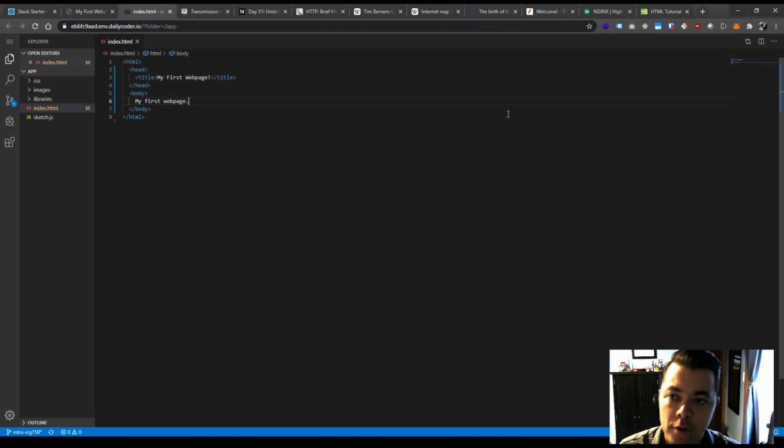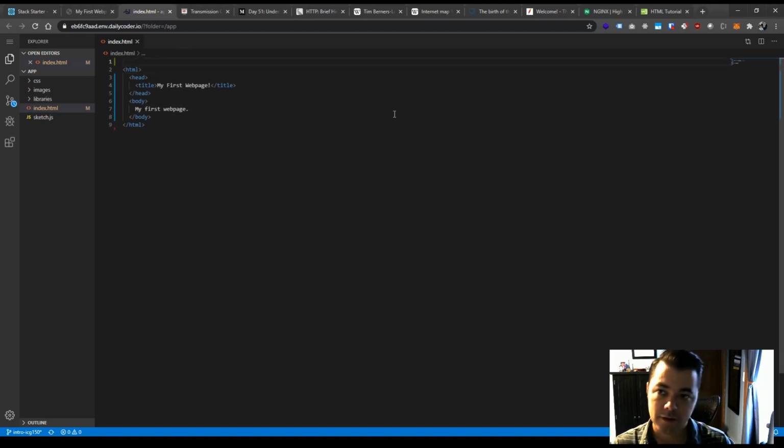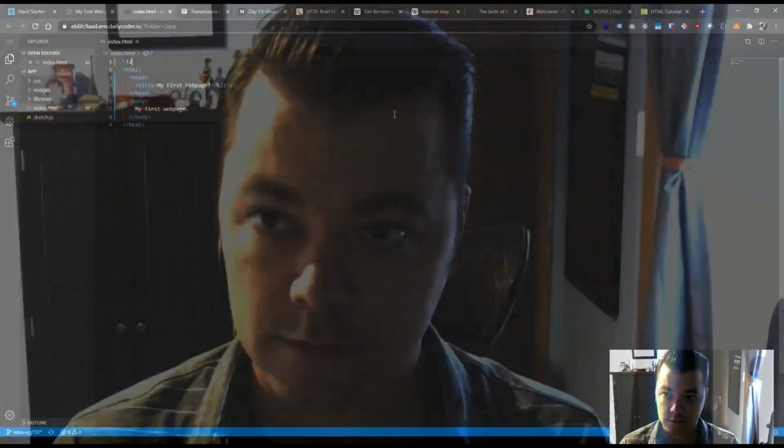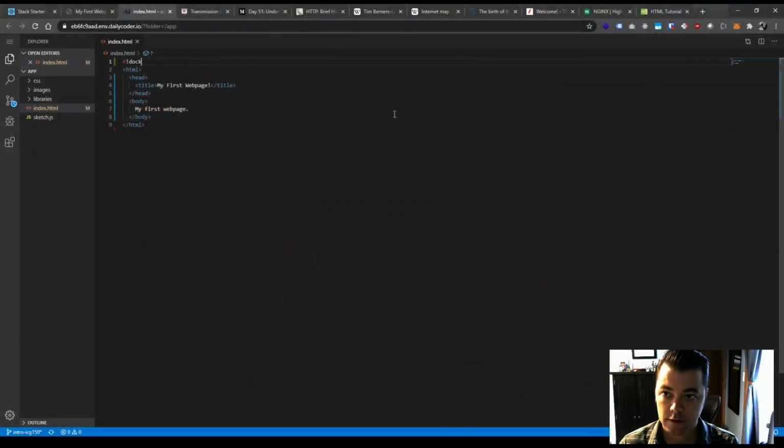One other thing I want to put on this page though, and I think it's important to note, is we're going to give it what's called a Doctype. So the first line here, I'm going to go ahead and open up with the exclamation point, and we're going to say Doctype HTML. I'm going to go ahead and close that.